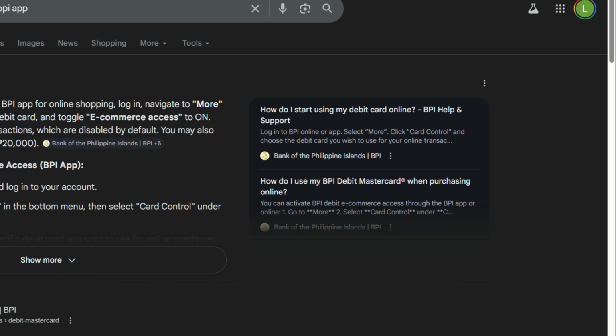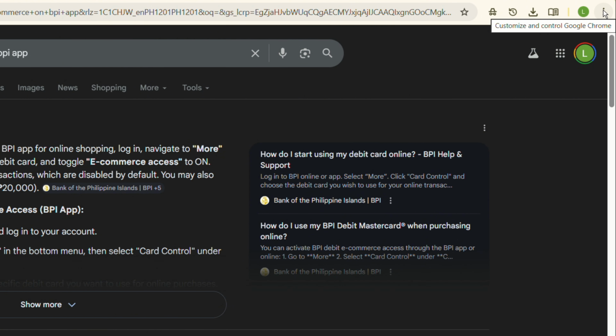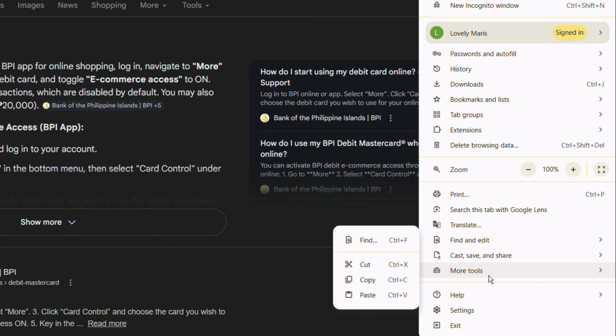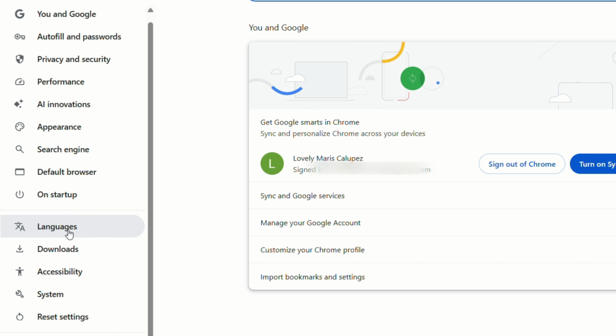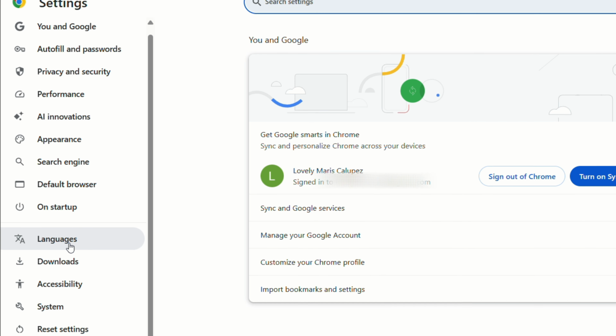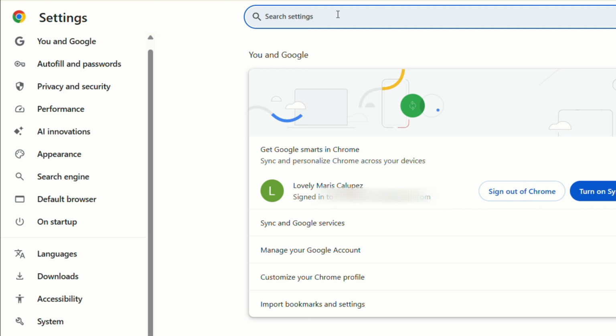So, to do that, click on the three dots at the top right, and from the drop down, scroll down and select Settings. Once you're in Settings, scroll down and click on Languages in the left sidebar. If you don't see it right away, you can also use the search bar and type in languages. So if you find it, click on it.